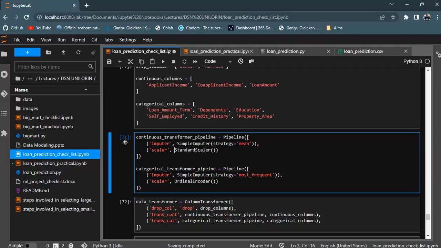So after filling the mean value into the continuous variable, we want to also scale them. Now this is not really necessary, but you could also apply it. I just did it for application. So every continuous feature column is always scaled at the end of the pipeline for the continuous columns.